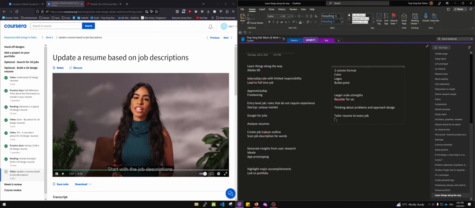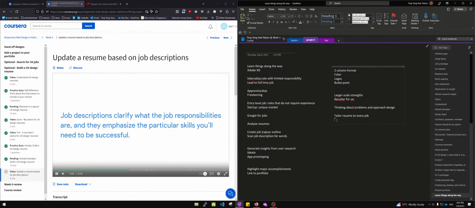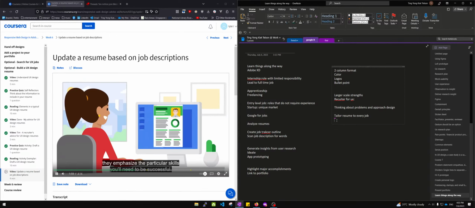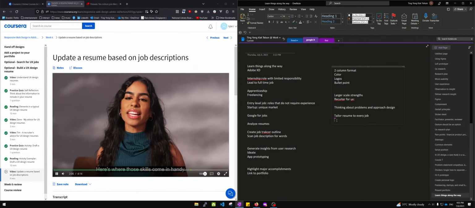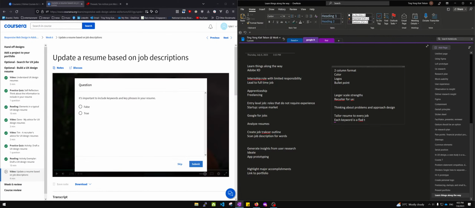The descriptions for each job you're interested in applying for are a valuable resource when building your resume. Job descriptions clarify what the job responsibilities are, and they emphasize the particular skills you'll need to be successful. In an earlier video, I shared some tips for reviewing job descriptions. Here's where those skills come in handy. Each keyword is a flag for the hiring manager and software that will likely scan your resume before it reaches a human.